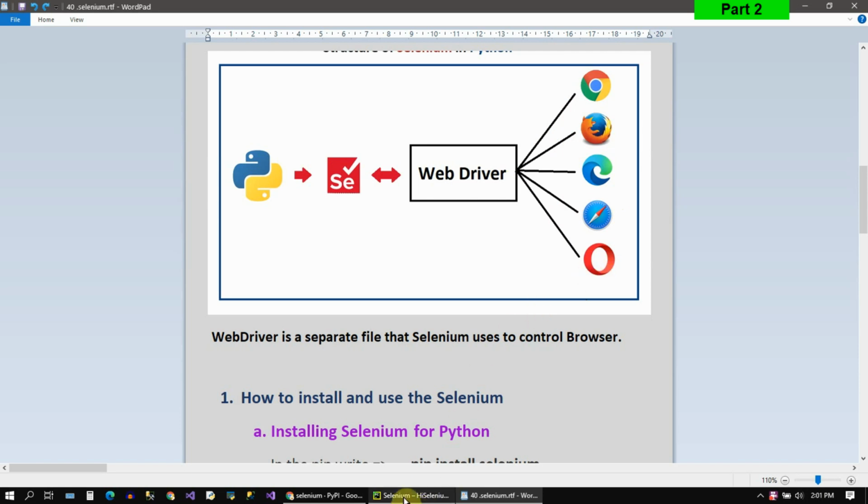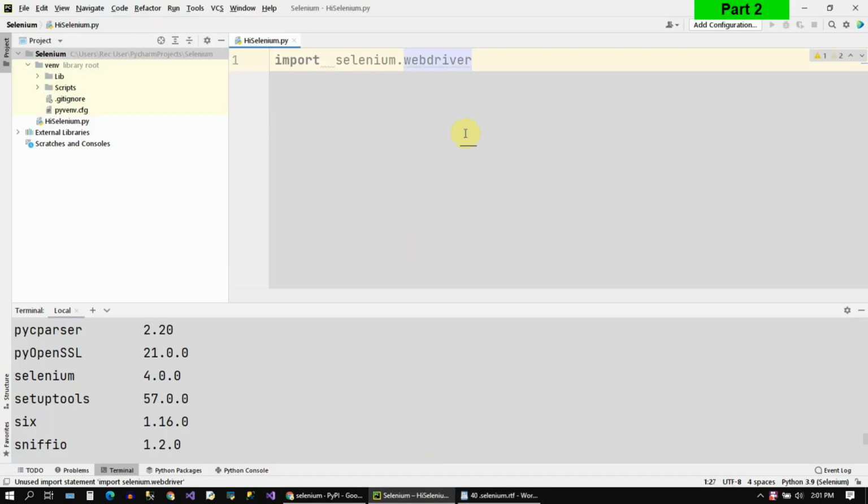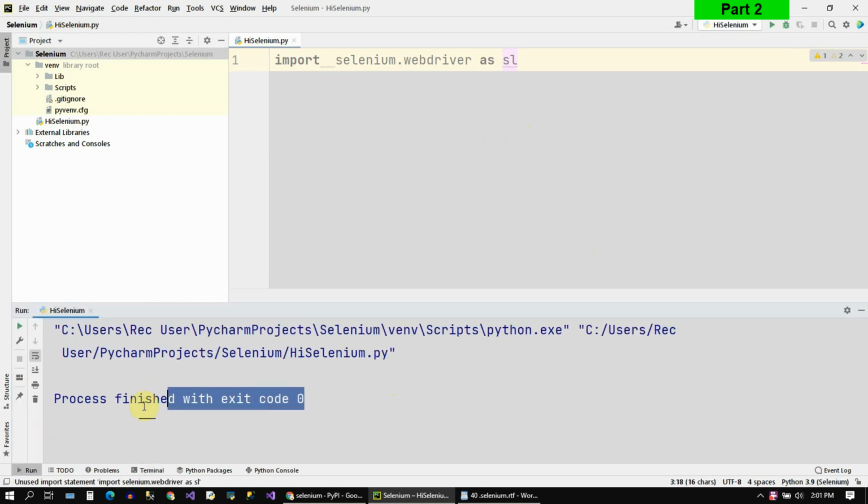So let's get inside my project, and I can easily add the name, for instance, Selenium or SL, something like this. Now if I right click over here and run, after a couple of seconds I got this message, process finished with exit code 0. Exit code 0 means that everything is working perfectly without any errors or problems. And finally, it means that I have successfully installed the Selenium on my project in Python.